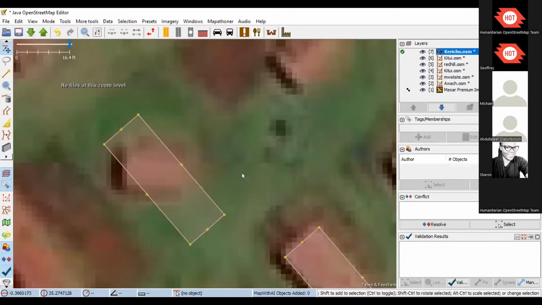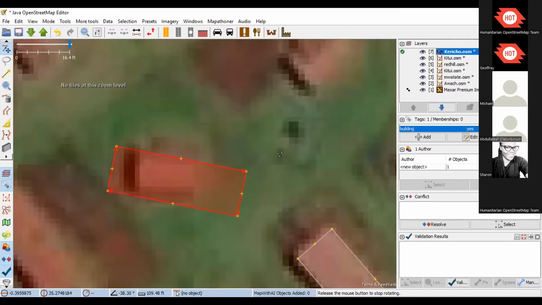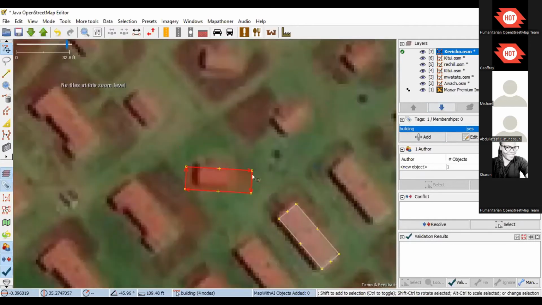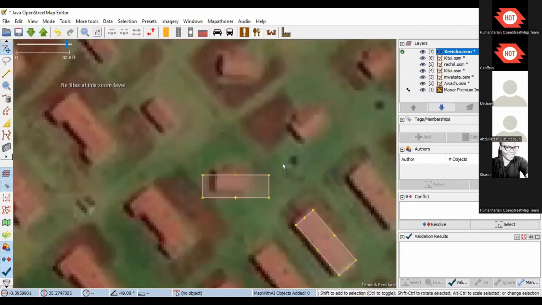So there are various ways you can use to get the correct outline for this building when you have this existing building. One, we can rotate it. To rotate this building, you press both keys, Shift and Control, and then you just rotate it to match how the outline is. That is how you rotate it.